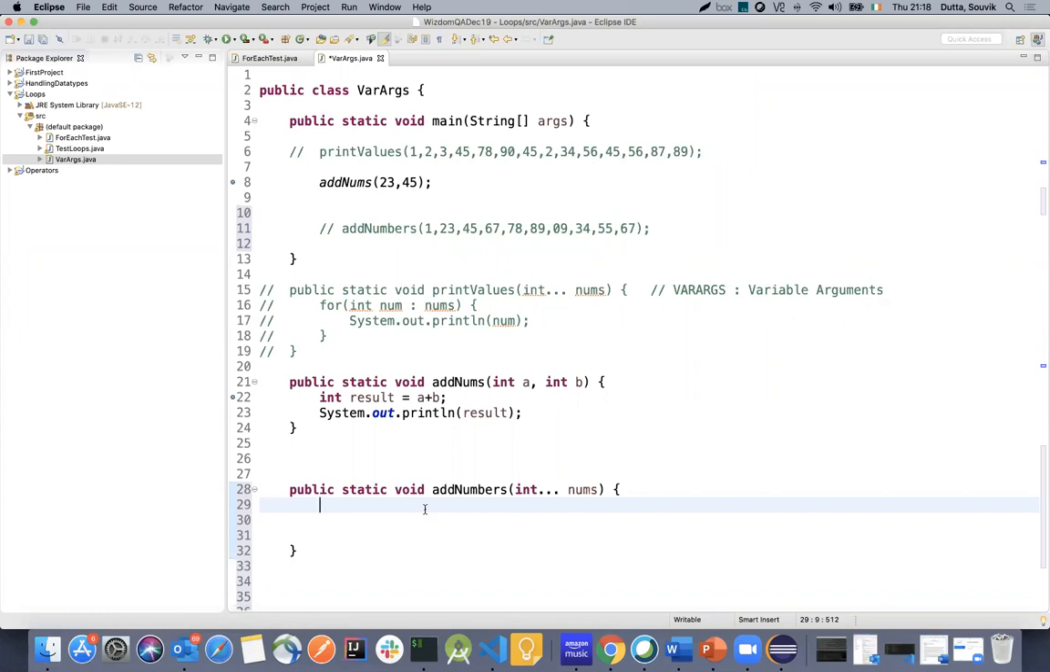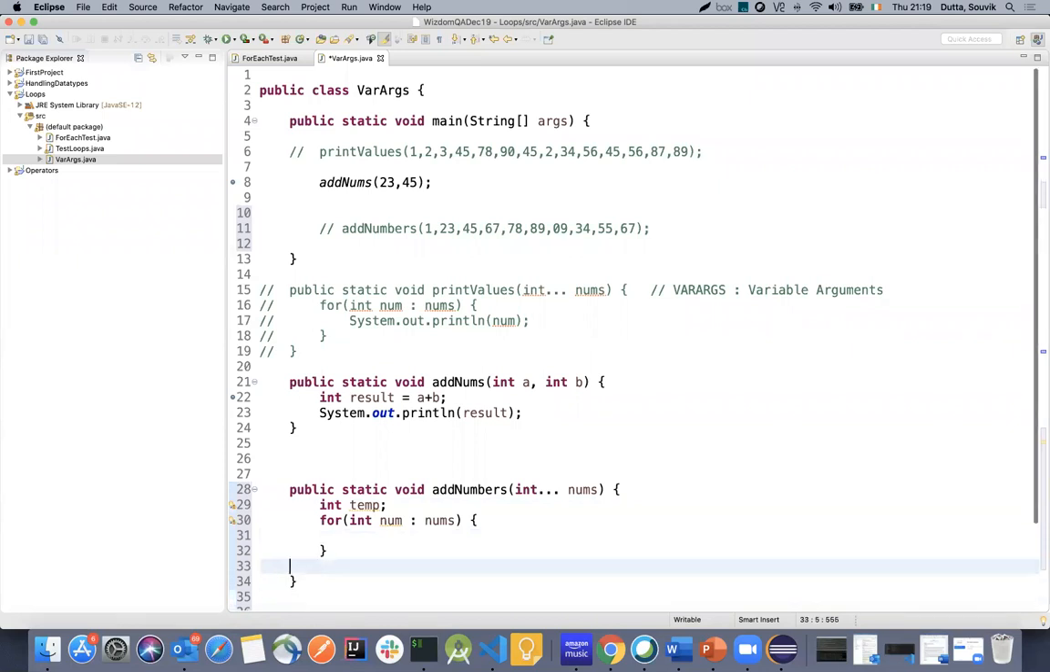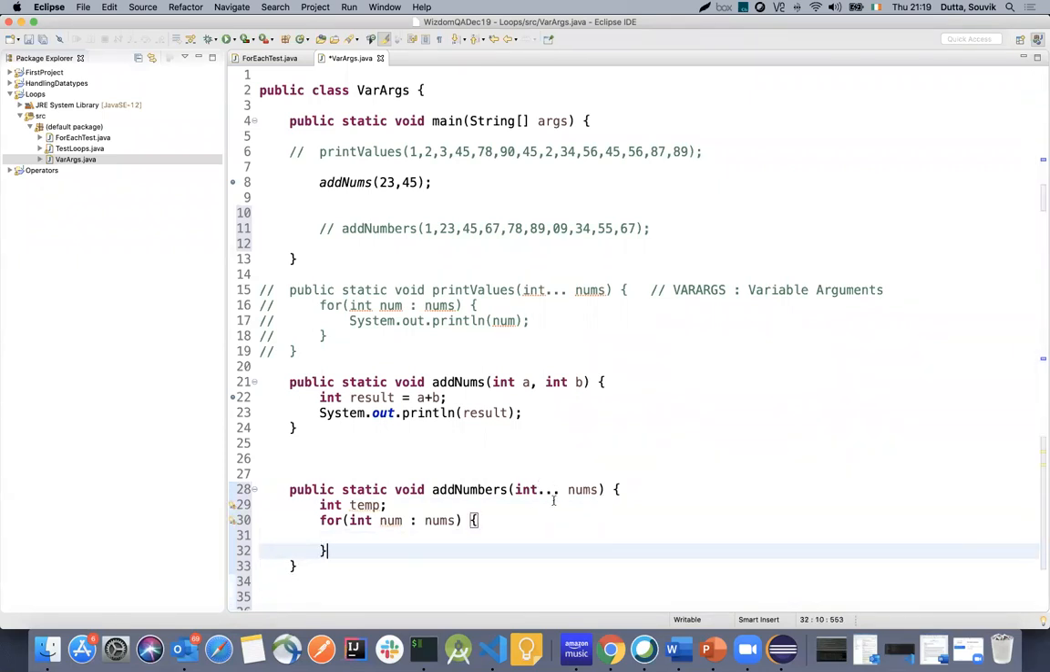So I'm going to create a variable here first, and I will name it temp, a temporary variable. That's the first step. The second step is that I'm going to write a for each loop. You have already seen what a for each loop does. int num in nums, right? I want to iterate through all the elements that are passed to this varargs argument. Then I have to start adding them.